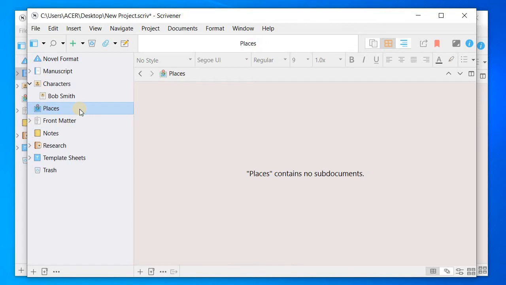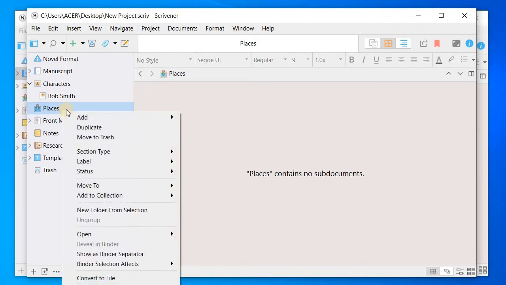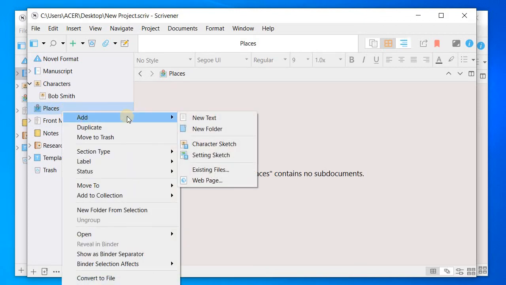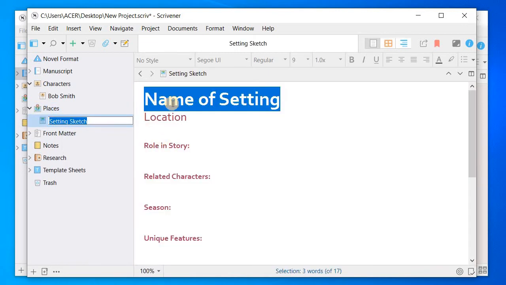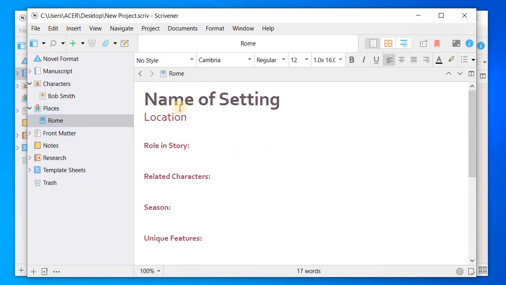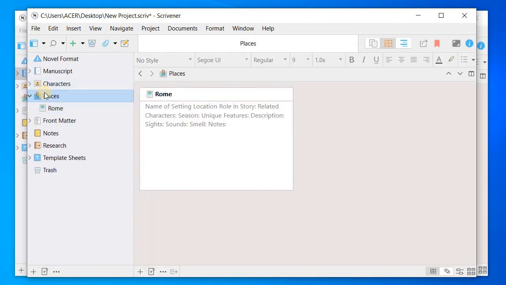The same goes with places. You can put in your settings here and sketch them out with as much detail as you want. For example, maybe part of your book is in Rome, maybe another part's at a ski resort, whatever. You can list them all out here by right-clicking and just adding them in. Just add in a setting sketch and put in all your details. So, Rome. And again, if you want to include some photos, you can certainly embed those. So those two are super handy when you're writing. They're a great reference tool to go back to.